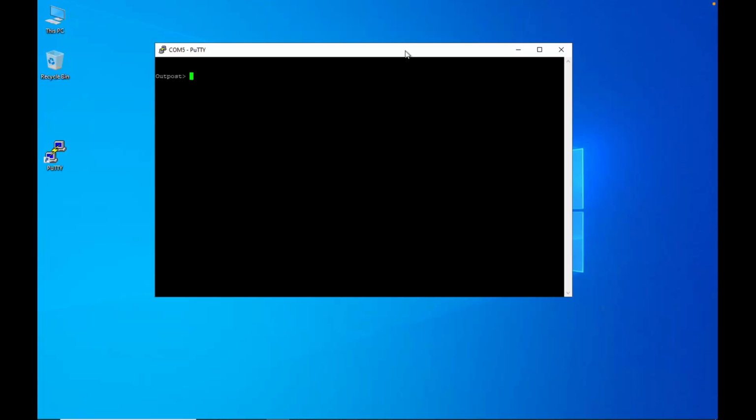So I'm using PuTTY. I've done my serial connection over, in my case, COM5. Yours may differ, and then using a baud of 115,200. So now that I'm in, you can run describe links to verify that you're physically connected and the Outpost server sees that you're physically connected for both the service link and the local link.